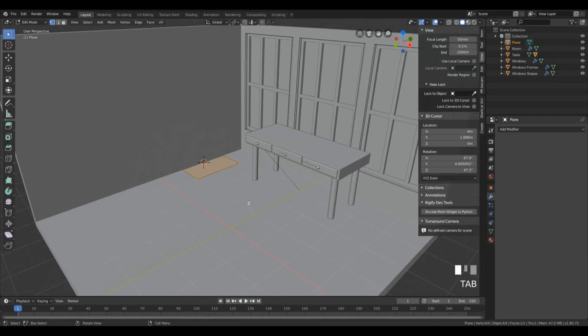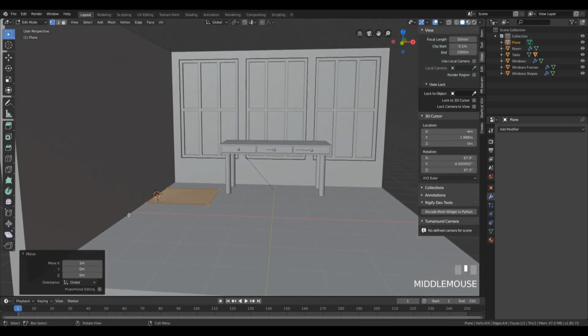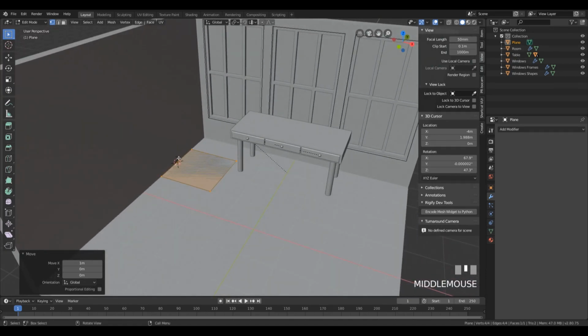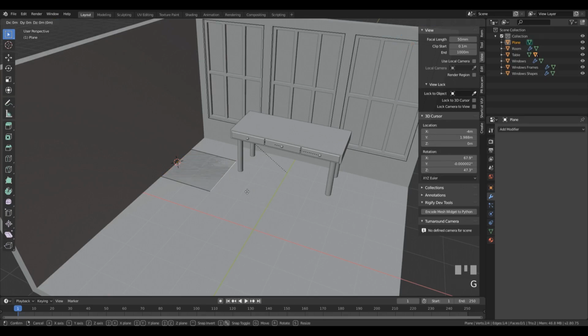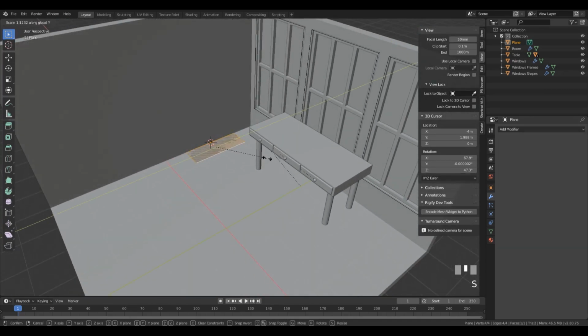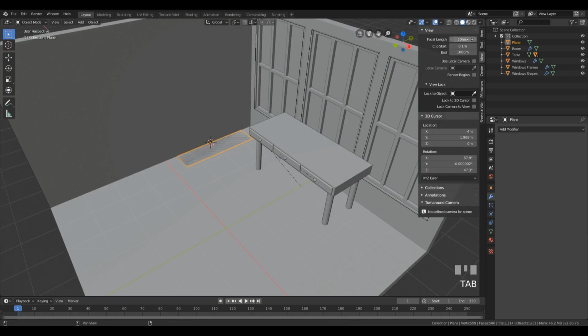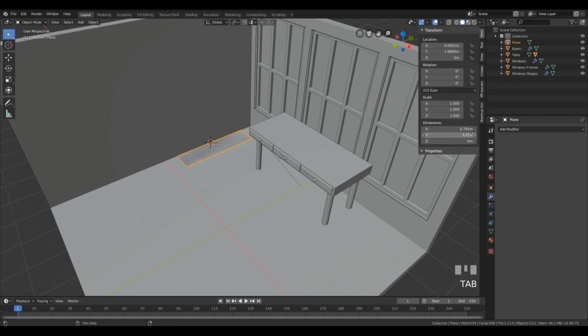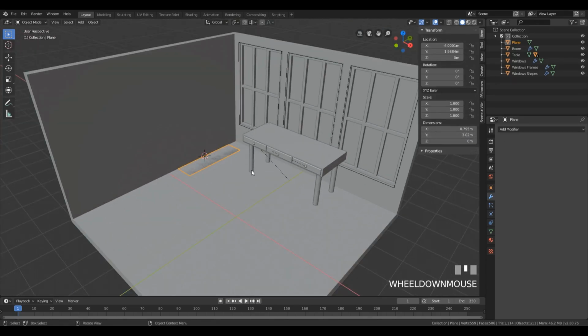Go to the edit mode and press G, X and 1 to move it so it touches the wall there. Right now we can just modify the depth of the shelf by going to the edge select, clicking the edge here, pressing G twice, you already know this, and pushing this further down. And now we can select all and scale this on the Y to make it a little bit longer. Something like this. Yeah, it's around 3 meters on the Y, so that's okay.